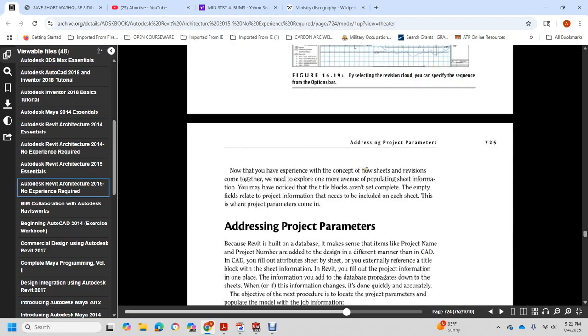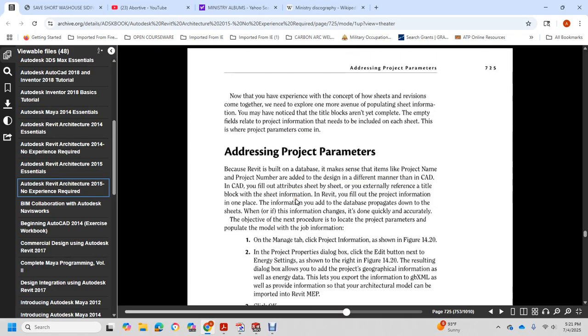Now that you've experienced how sheets with revisions come together, explore a more rapidly populated sheet with information notes. The title blocks are completely empty with a field for the related project information needed on each sheet of the project.